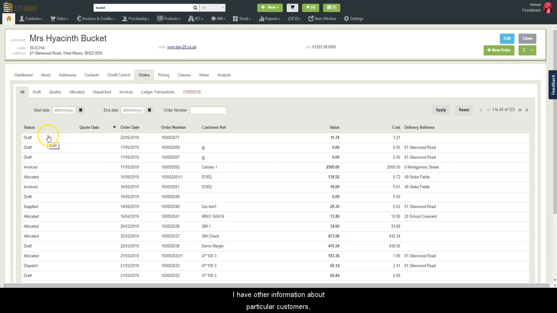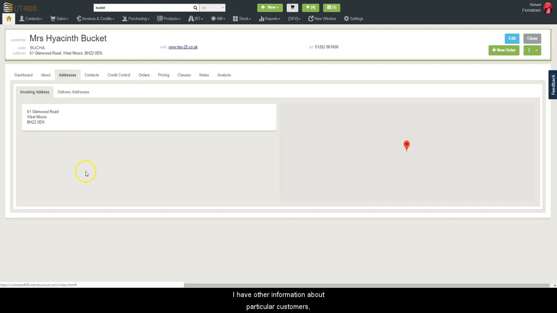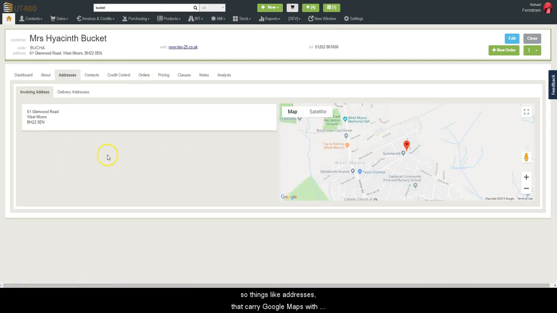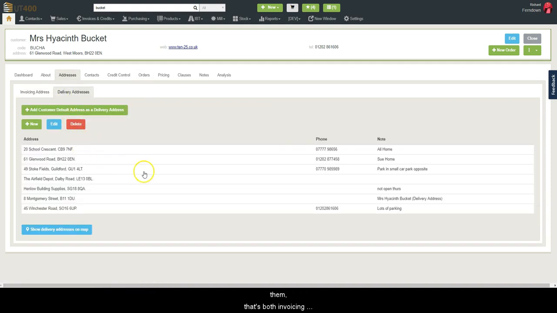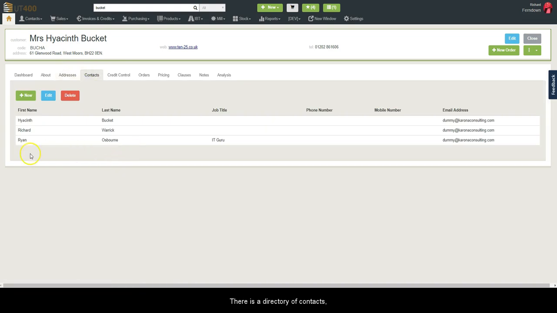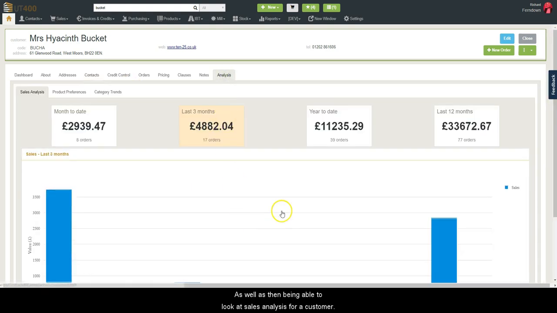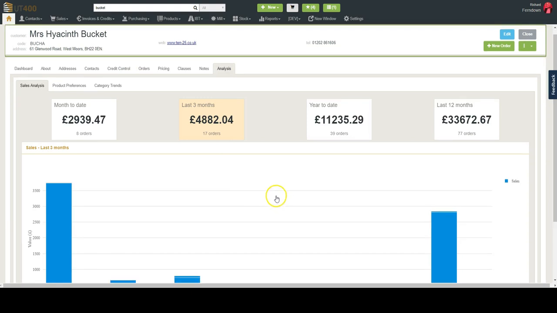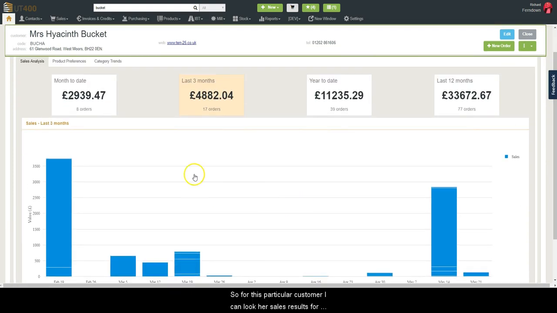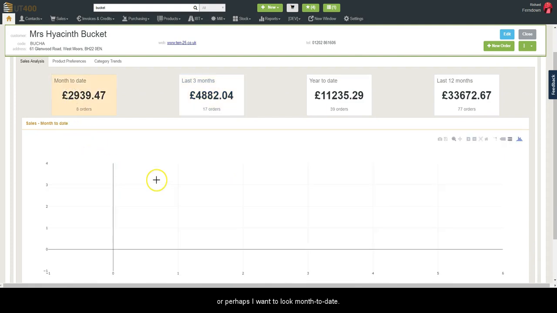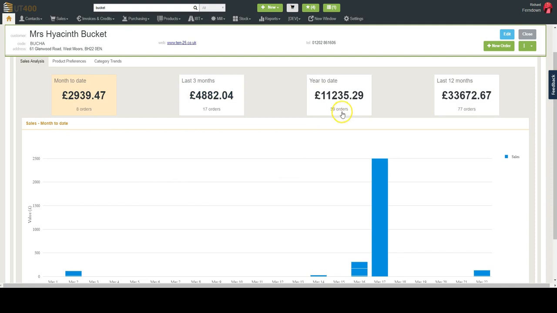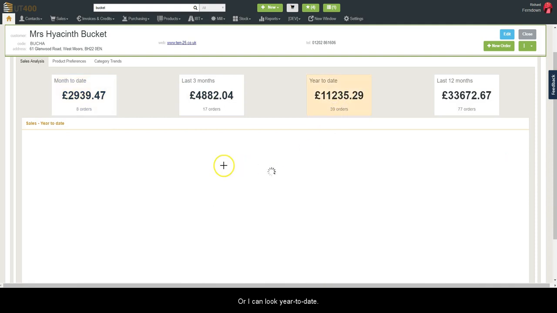I have other information about the particular customer, so things like addresses that carry Google Maps with them, and that's both invoicing addresses and delivery addresses. There's a directory of contacts, each with their own phone, mobile and email address details on, as well as then being able to look at sales analysis for a customer. So for this particular customer I can look at her sales results for the last 3 months, or perhaps I want to look month to date, or I can look year to date.